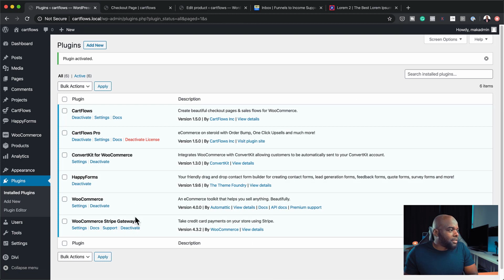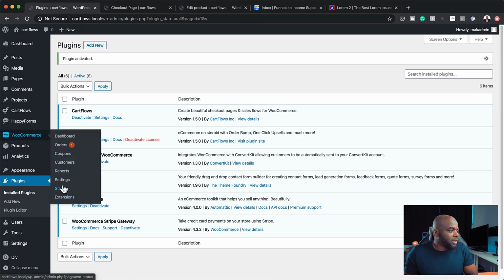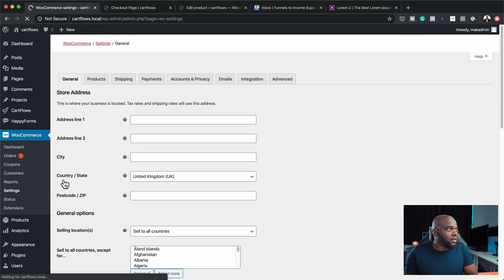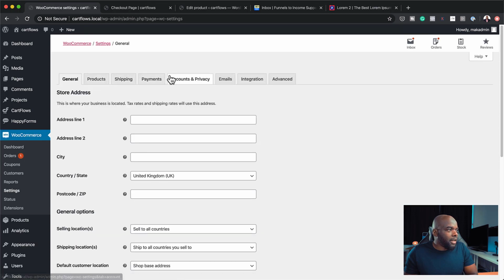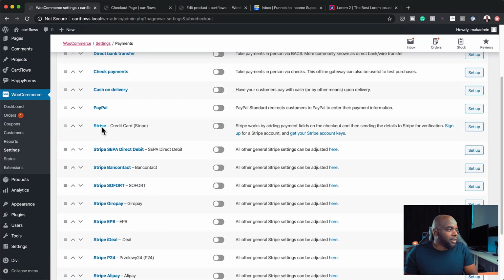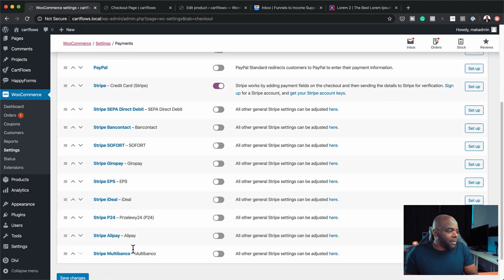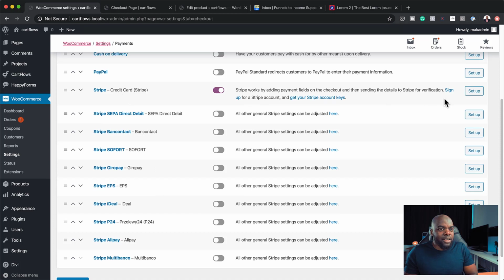And then once activated, I can go back to WooCommerce, Settings, and now I can go to Payments. So you can see here, my Stripe has been added, so I can just activate it there. And there's more Stripe items here. There's Alipay, Stripe 24, and so on. To be honest, I haven't used any of these. I just use the normal Stripe. It's just the standard one.